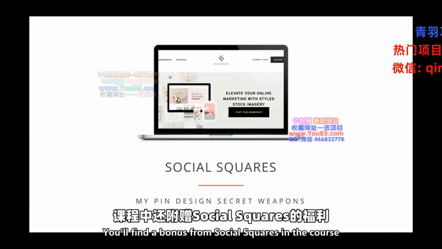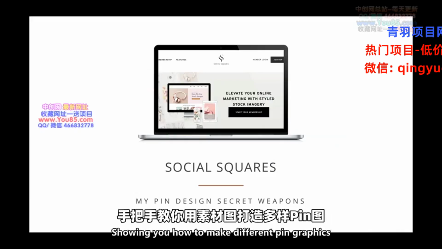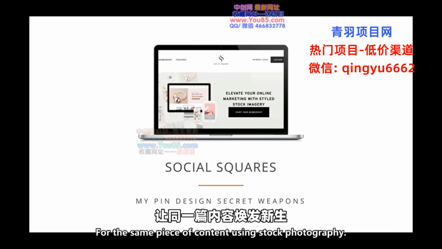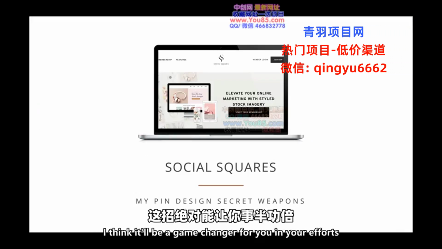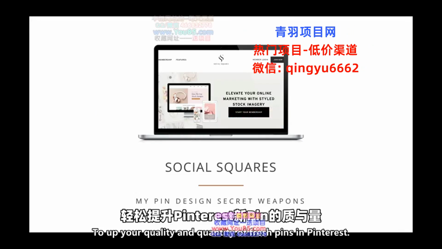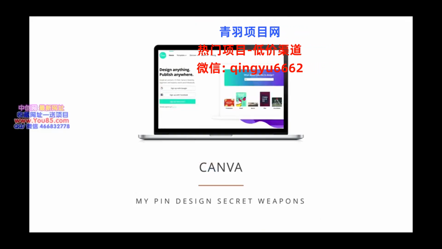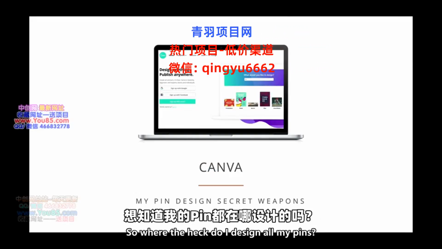You'll find a bonus from Social Squares in the course showing you how to make different pin graphics for the same piece of content using stock photography. I think it'll be a game changer for you in your efforts to up your quality and quantity of fresh pins in Pinterest.